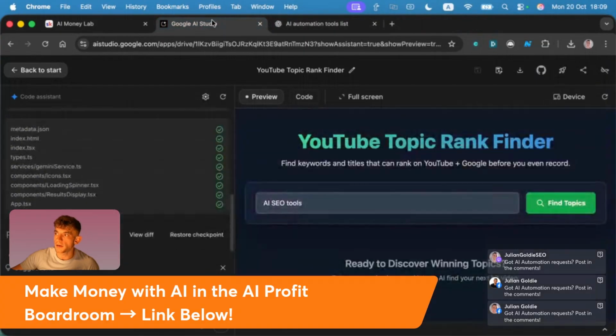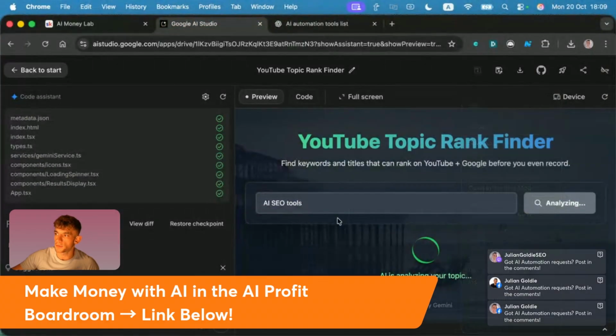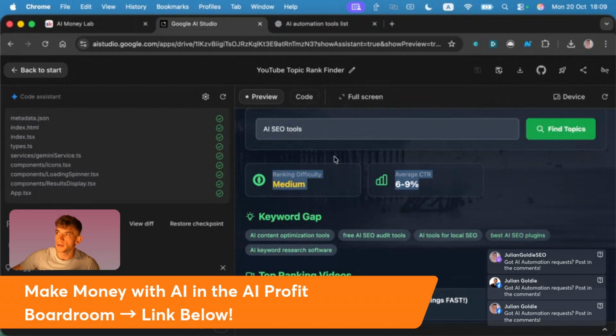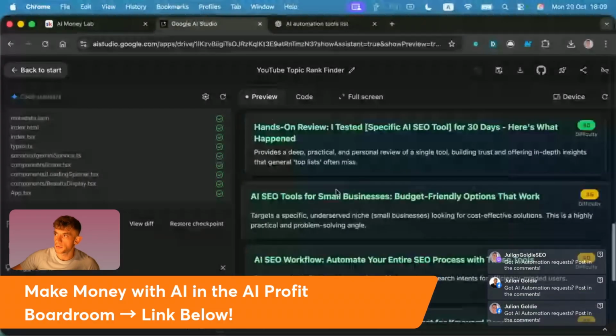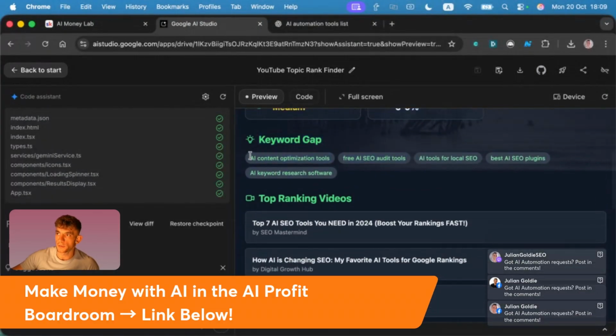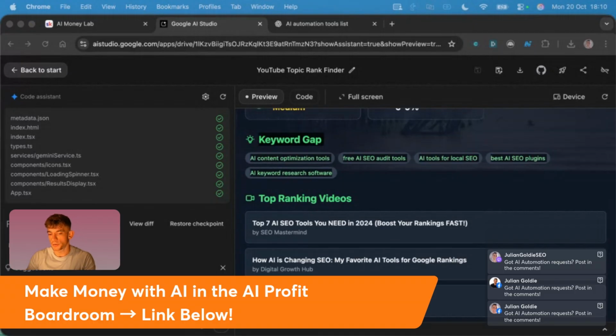So let's go back now. Let's see how AI Studio did as well. So let's say, for example, AI SEO tools. Is that going to find topics for us? There we go. Ranking difficulty medium, average CTR, keyword gap. That actually seems a lot better, to be honest, because it's given us some ideas on what we could create. So AI content optimization tools, free SEO audit tools, AI tools for local SEO, best SEO plugins, AI keyword research software, etc. I would say these keywords are way, way better than anything we had before. And so we're getting some of the better optimizations here for sure.